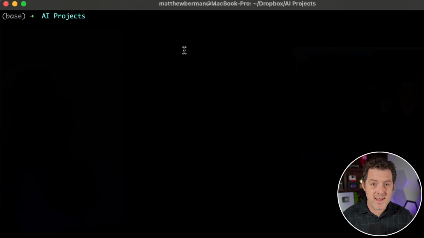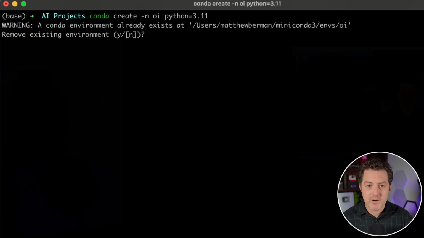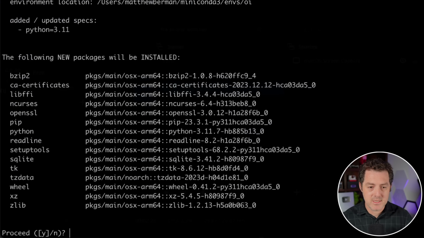So installing it now really could not be easier. The first thing we're going to do is spin up a new Conda environment. To do that, we're going to type conda create -n oi python=3.11. Now, I already have an environment called oi, so it's going to ask me to replace that, but you shouldn't get that warning. So here it is, remove existing environment. I'm going to say yes. Okay, then I'm going to say proceed, install everything.